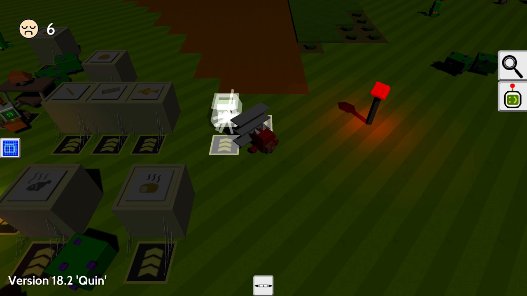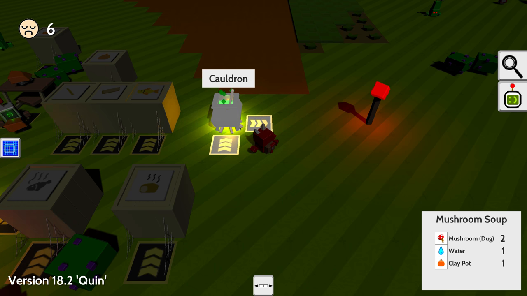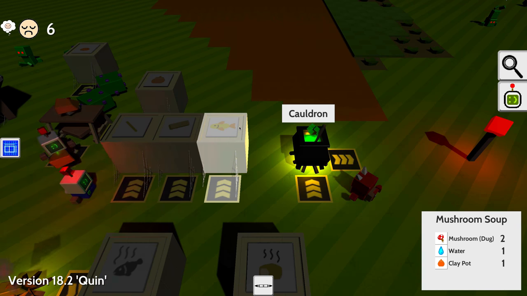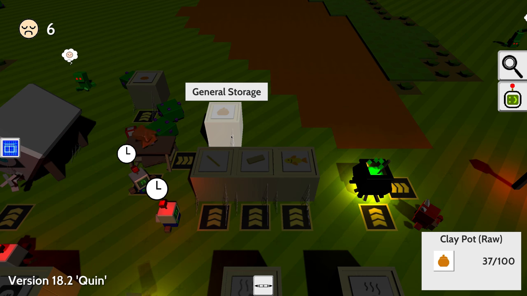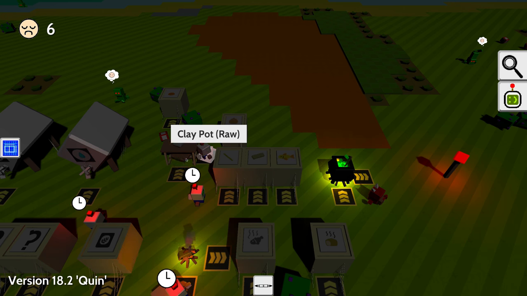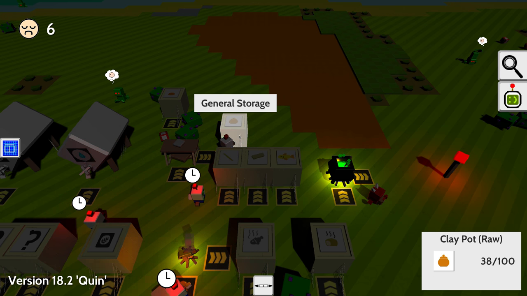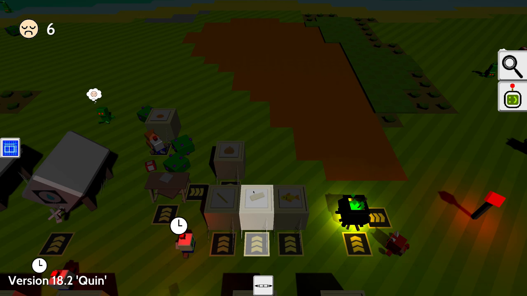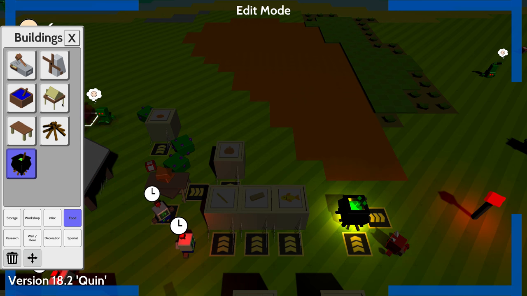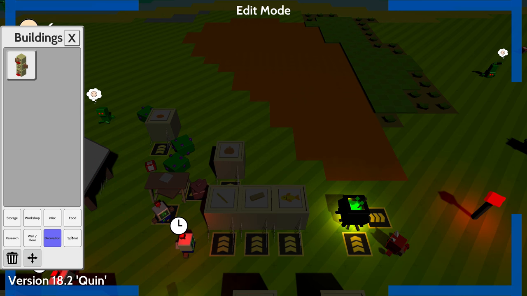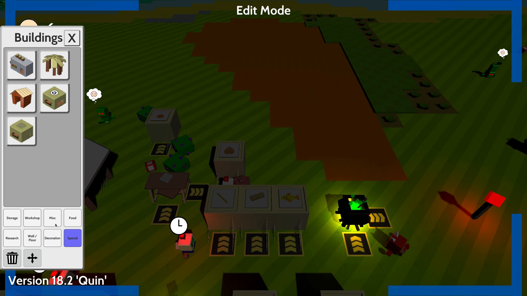Where are we? There we go. At the cauldron. We can make a cauldron. What does the cauldron get us? Mushroom soup! So the cauldron may stay. So we need clay pot, water and mushrooms. We're making clay pots. There they go. Clay pot. Oh, raw. Oh, so that must be what this new kiln decoration is for.